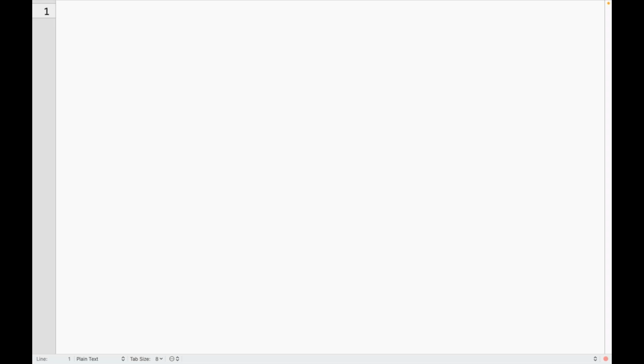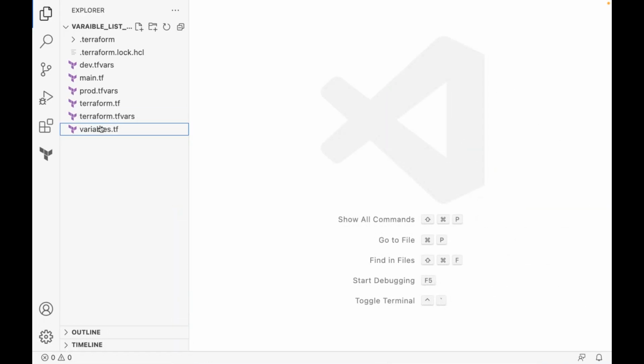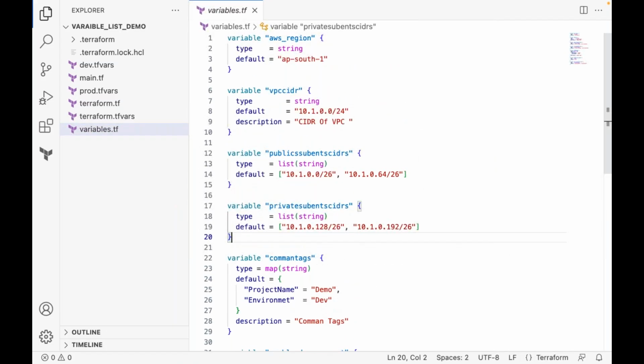In the last session, we were discussing variables, the variables of type list. To create a VPC with multiple subnets, we have defined variables in such a way that I have defined a variable of type string with the name VPC CIDR. This is the variable name, the type of the variable is this, and this is the default value.